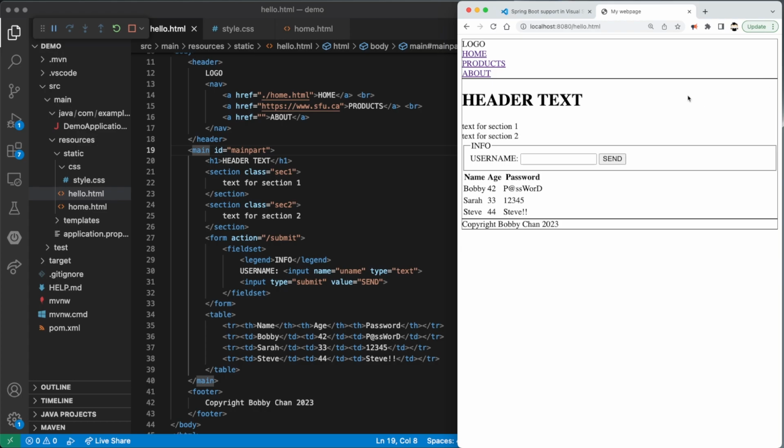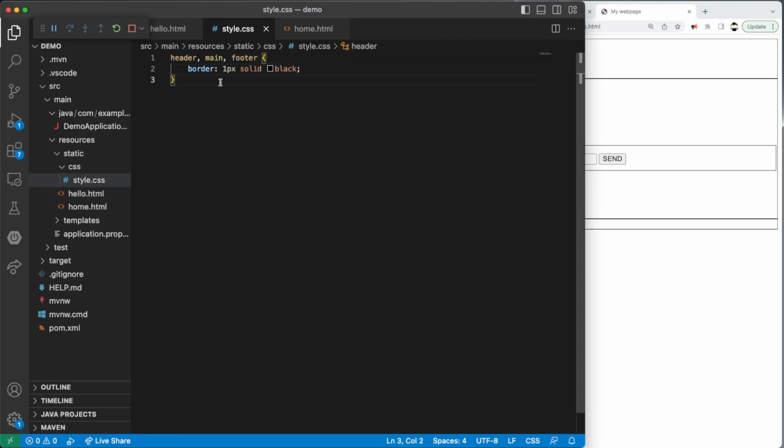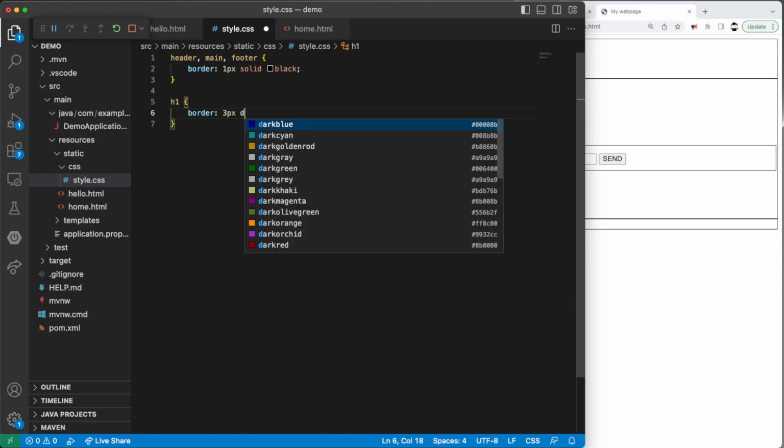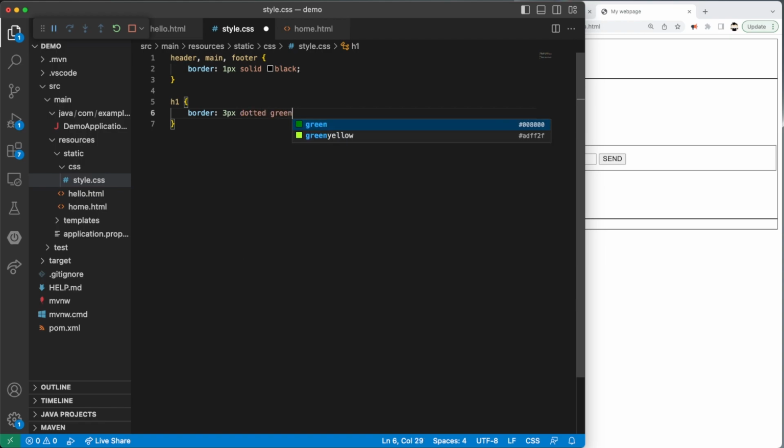Now, this is true for certain items and elements, which we call block items. For example, if we apply a style to H1, I'm going to make it a little bit more elaborate of a border: 3 pixel, let's say dotted, and I want to have a green border. You'll notice that for colors, there's actually a lot of named colors that are web safe. You can look them up in the CSS reference, and you can use any of those colors to make your web page look a little bit better.